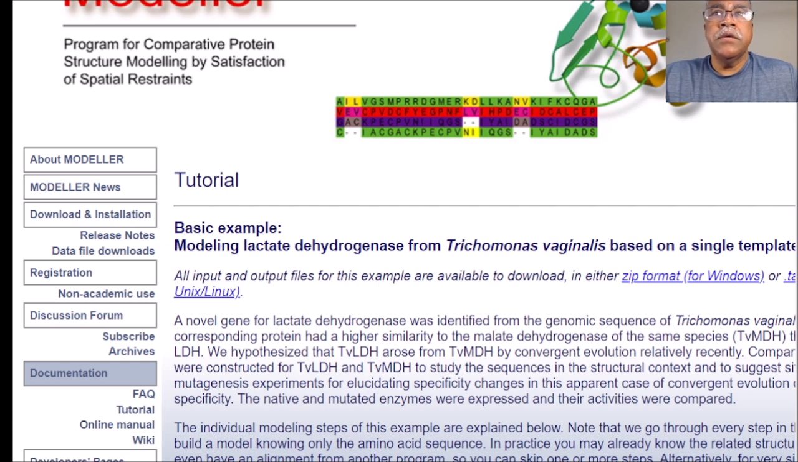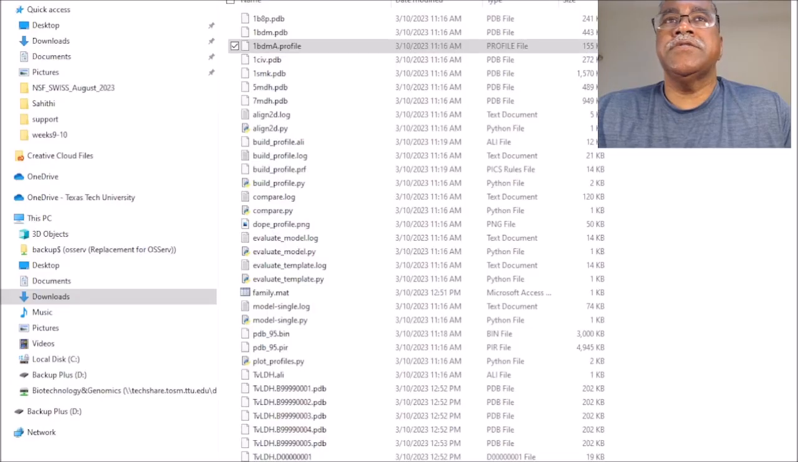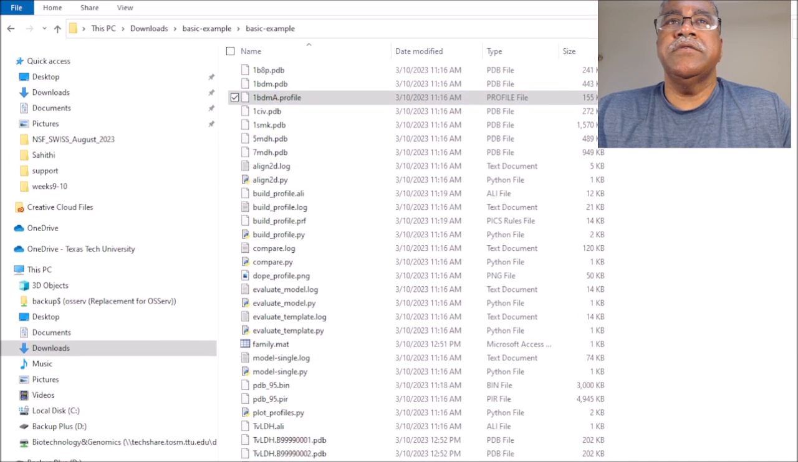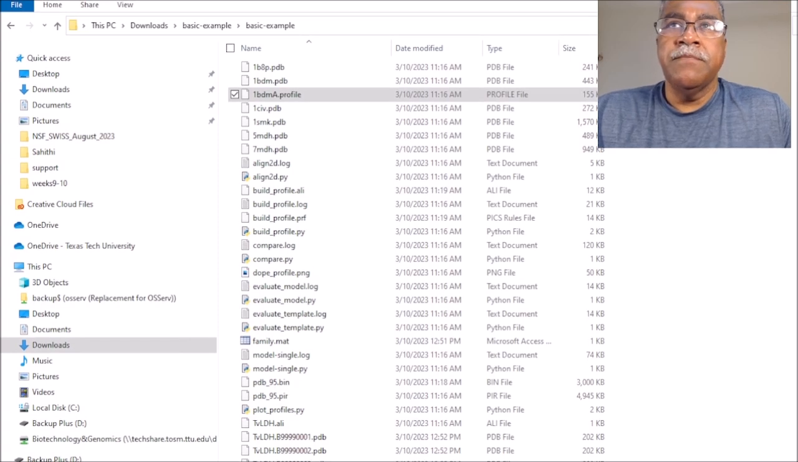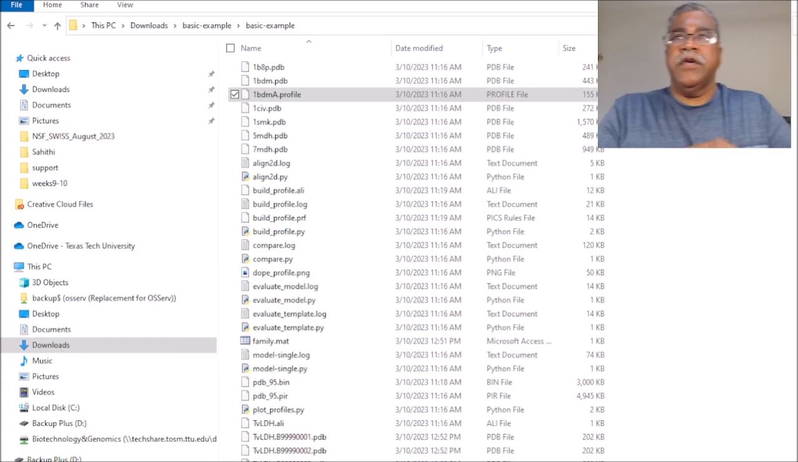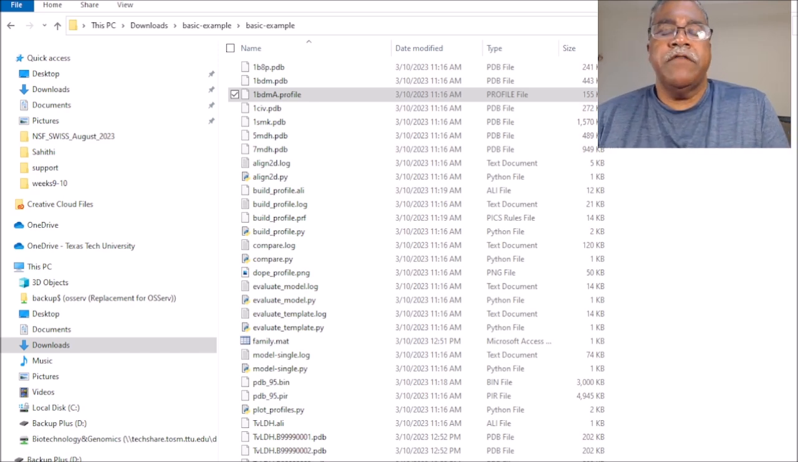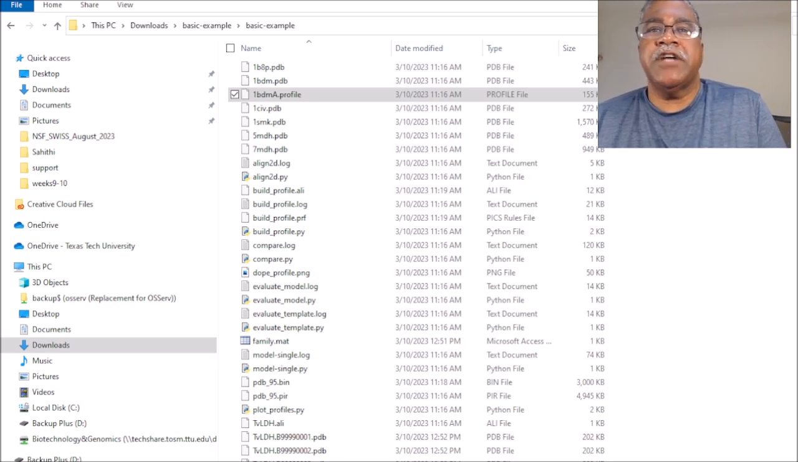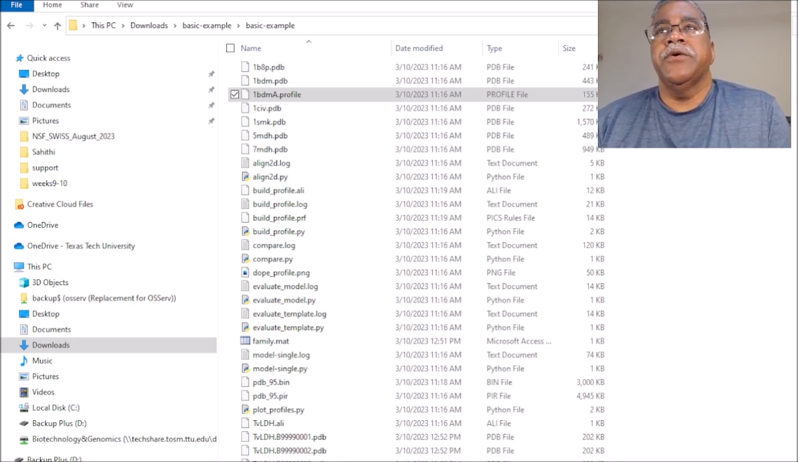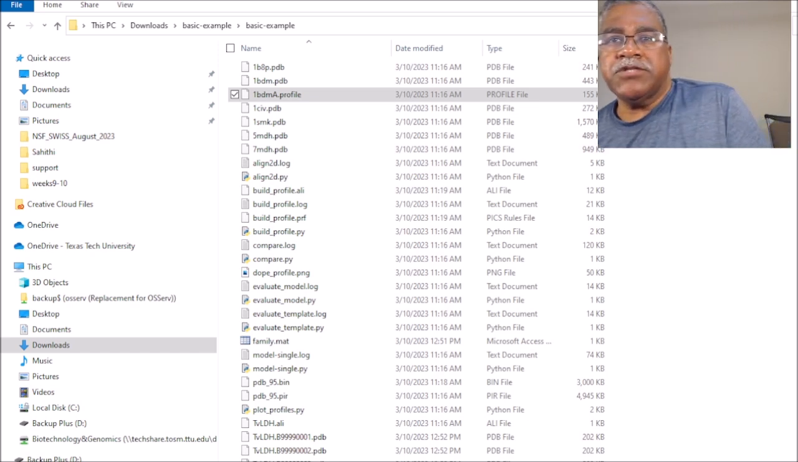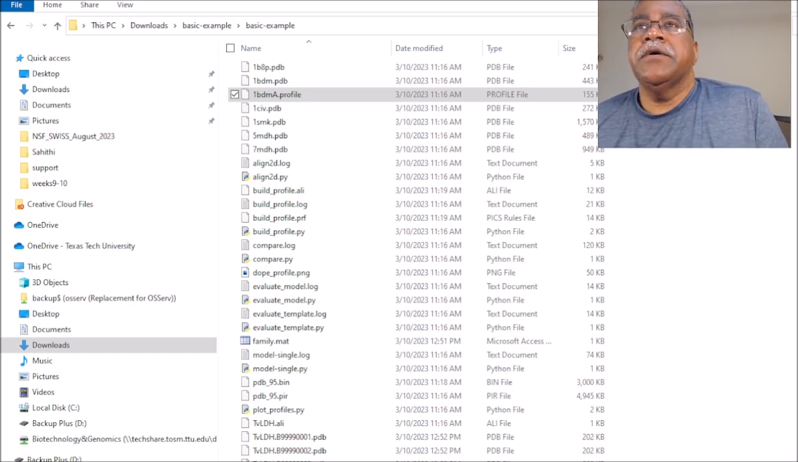and that folder is this one. It's called basic example. Okay, you can store it wherever. Now, not only are the Python codes in there, you also have essentially all the result files also. Okay, and we'll go through each of them as we run each of these codes.